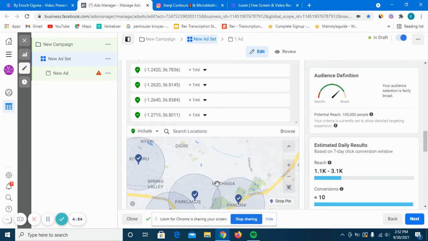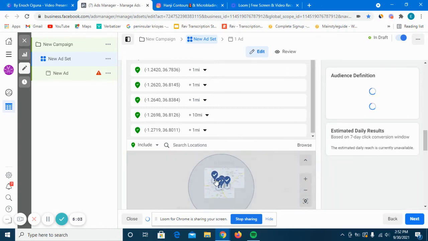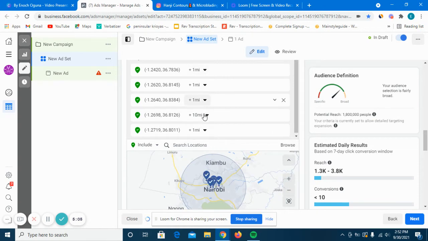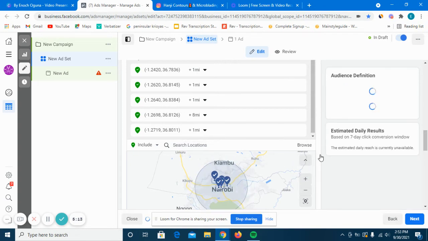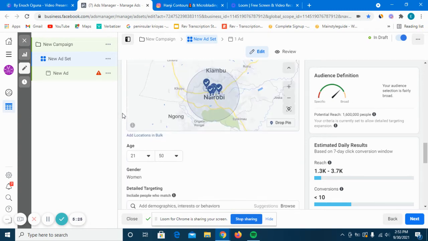Now let us assume that you wanted to target people who live within a 10-mile radius of the entire Nairobi area, right? Let's drop a pin over there, or let's say it's an 8 mile radius, right? Now you have a selection of 1.6 million people, and that's everybody within this city. And that's kind of what you don't want. So you can go and narrow down.